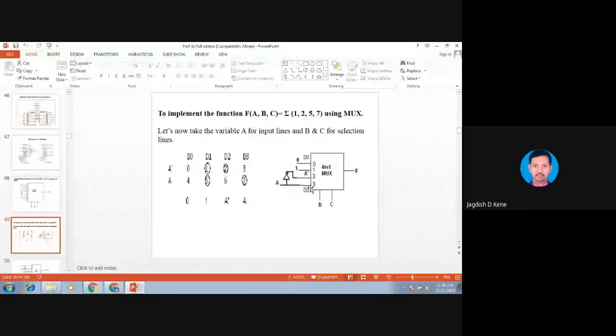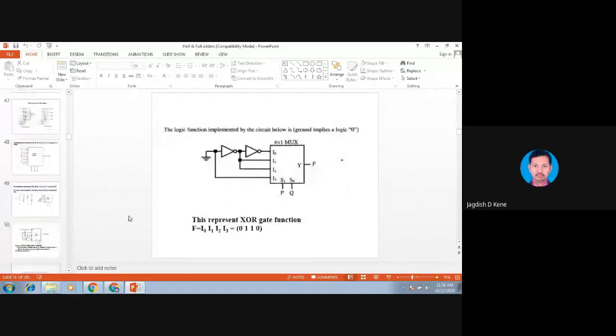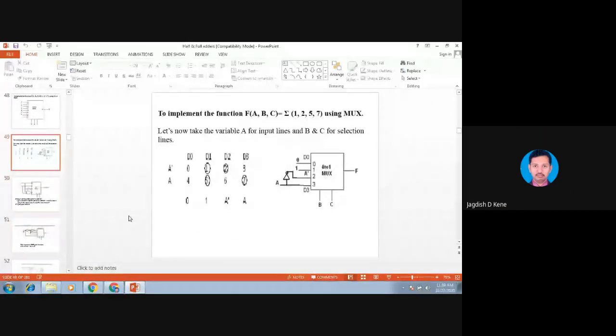So there are 4 different combinations. By using 2 select pins it will run from 0 to 3, and again it will run from 4 to 7. It runs from 0 to 3 when A is 0, when A bar is connected, and from 4 to 7 when A is 1. That is shown in the truth table. So this is the implementation of an 8 to 1 multiplexer by using a 4 to 1 multiplexer. That is over.